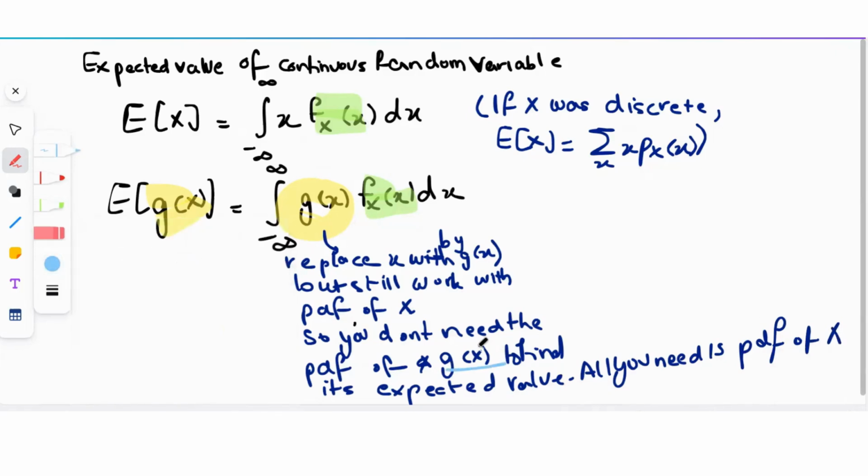Remember, if X is a random variable, a function of a random variable is also a random variable. So if X is a random variable, g(X) is also a random variable. If you want to find the expected value of a function of a continuous random variable, you can do it like this: you just replace x with g(x), but you're still using the PDF of X. You don't need the PDF of g(X) to find its expected value, because one option could be to use its PDF.